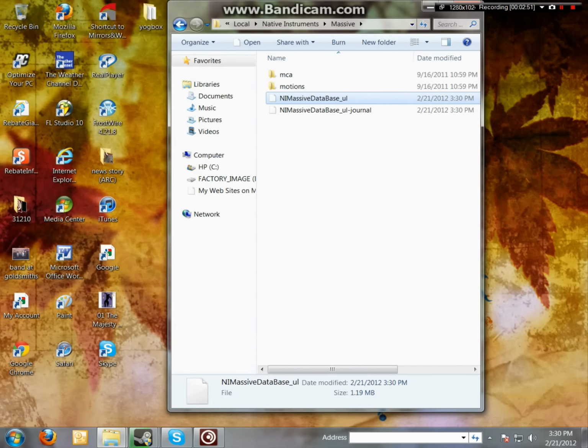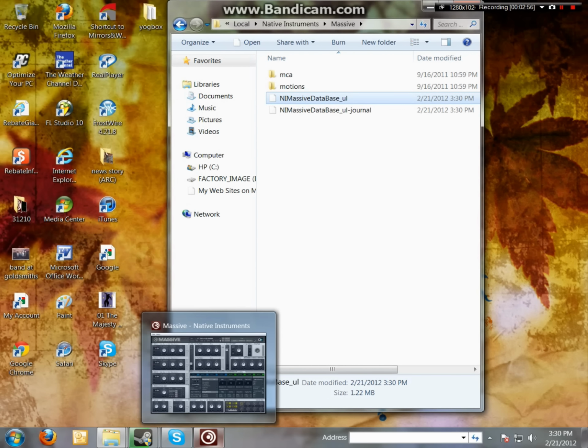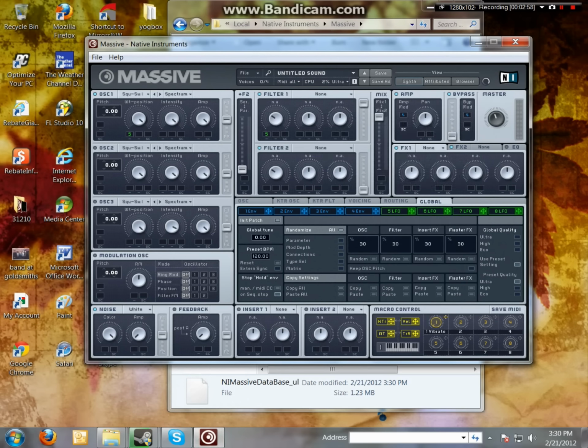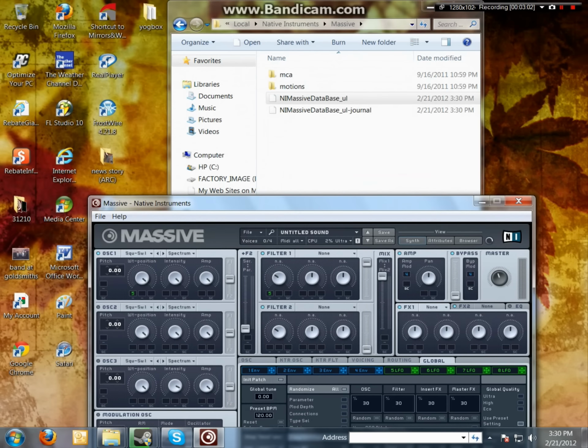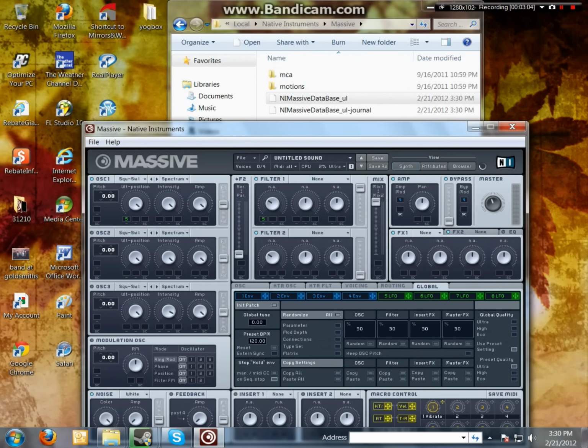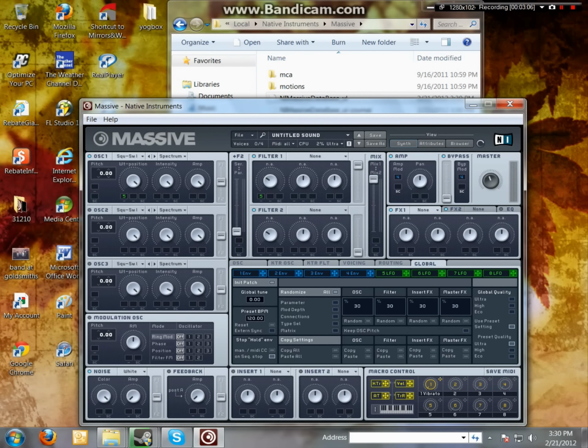So all you have to do, but before you do this, I'd like to let you know, don't delete them yet. If you have sounds that you make and don't want to lose them when you do this, because what it does is delete your sound database and rebuild it. What you want to do, if you don't want to lose your sounds, is make your sound.